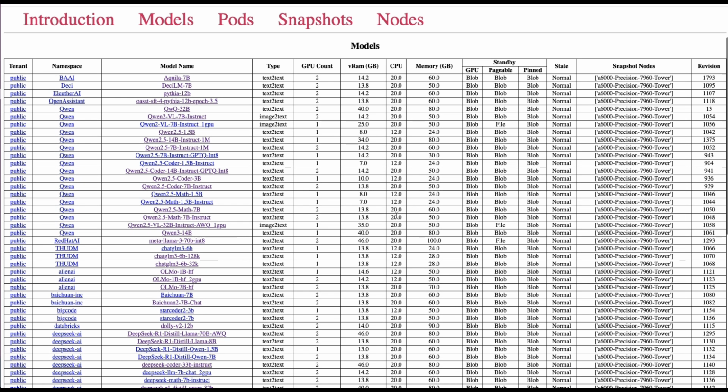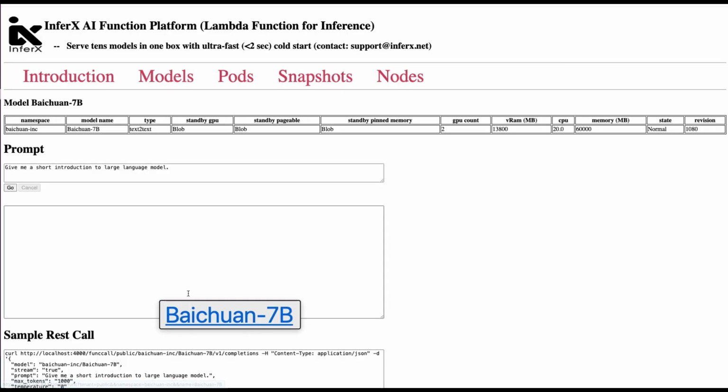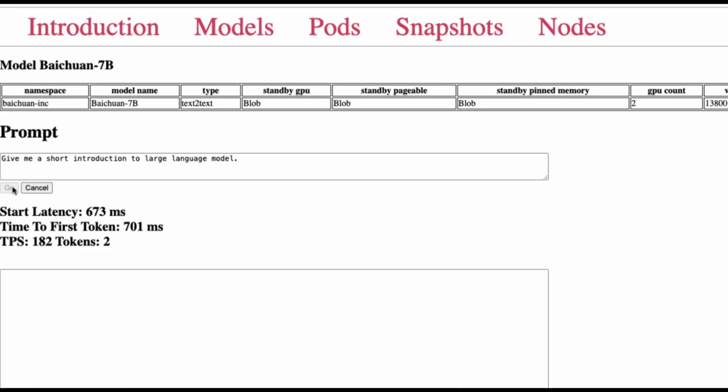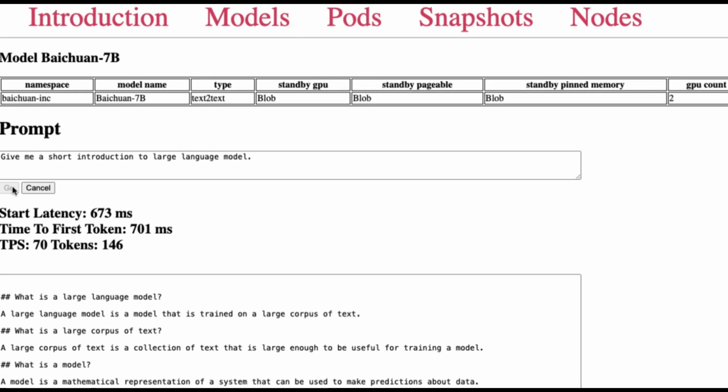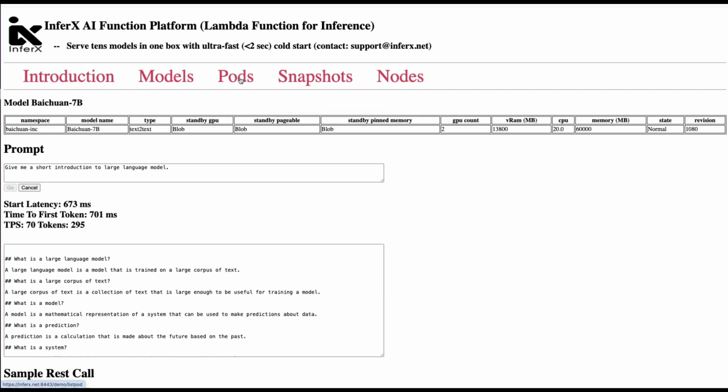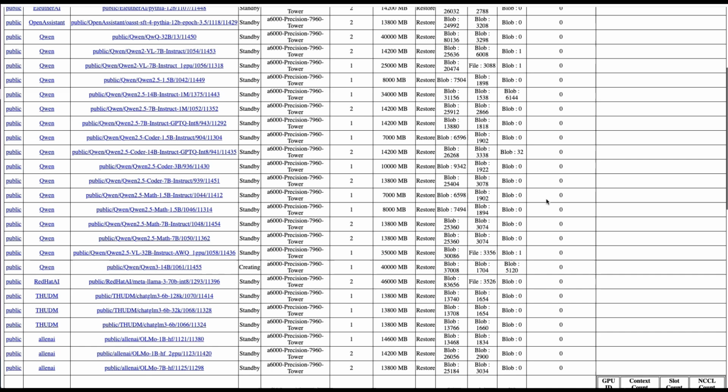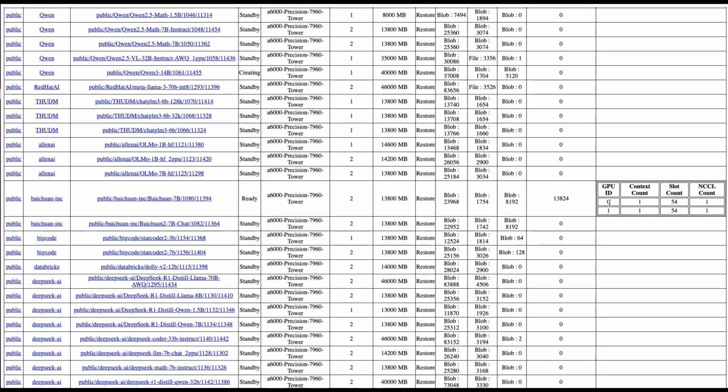Let me show you how it works in action. So let's pick a 7B model here, right? And let's give it a go. What happens? Right here, the 7B model takes about 1.3 seconds. And what happened in the background, let me show you here. That model is actually taking the 2 GPUs. You can see it's GPU 0 and GPU 1.